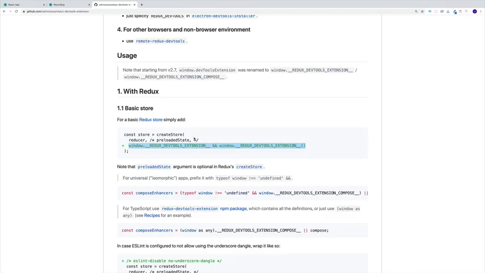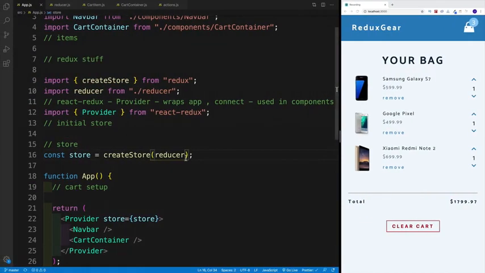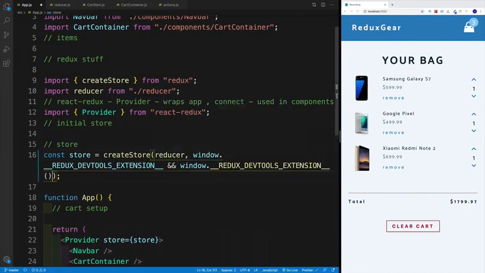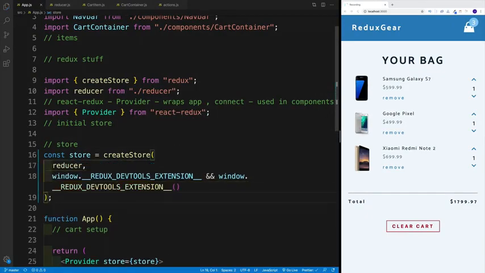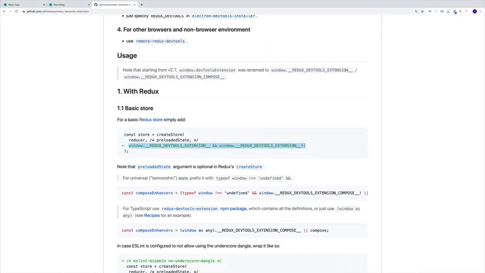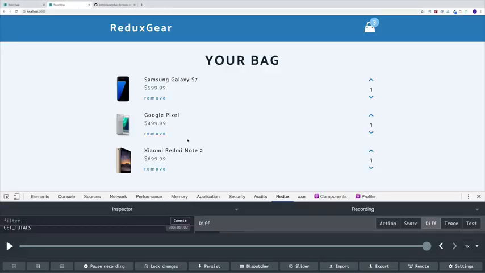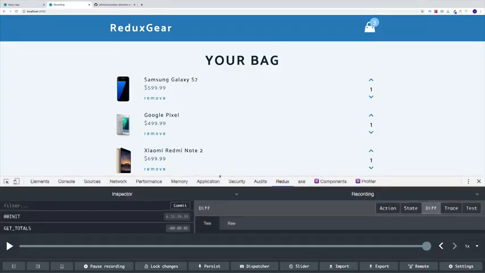You have your create store, then you have your reducer, and then comma, and then window, and then whatever this mumbo jumbo gibberish that is on the screen. So let me copy the code, then head back to my text editor, add a comma, copy and paste. Let's save it. And now if we're going to check it out on a bigger browser window, we should have access to our DevTools. And we do.